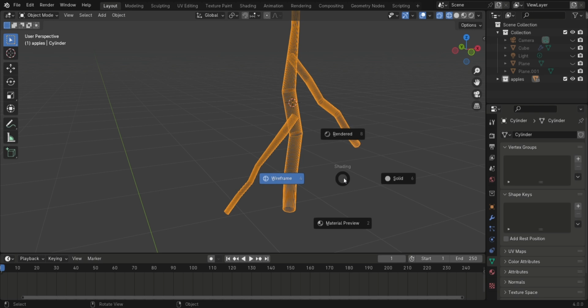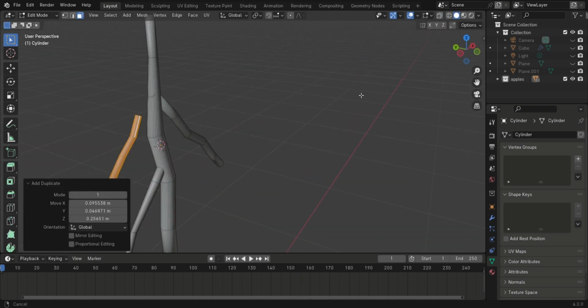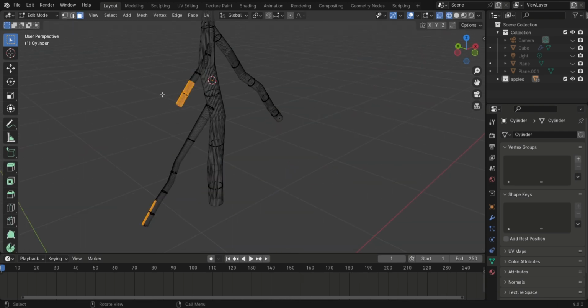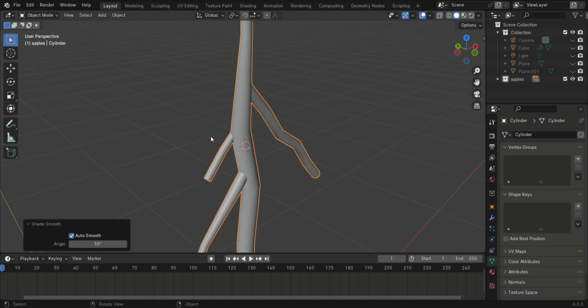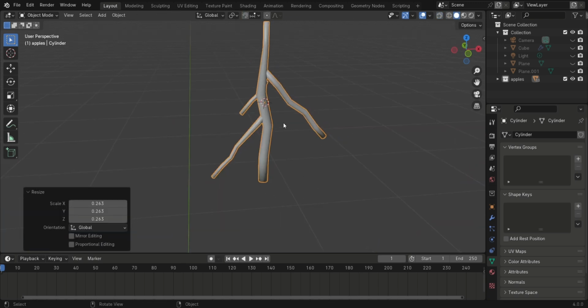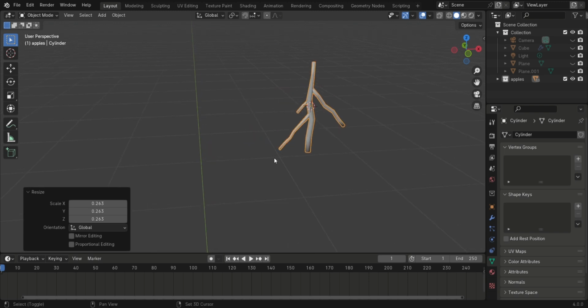So do that. Shade auto smooth, that's fine. Now our stem is ready, our stem is created.